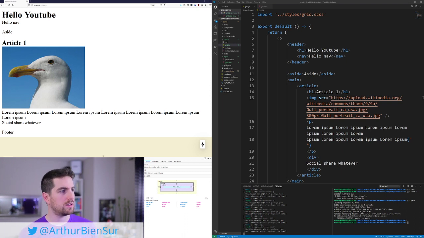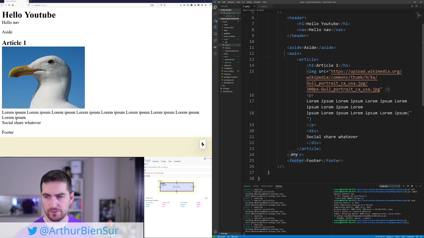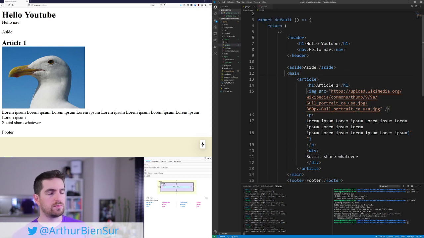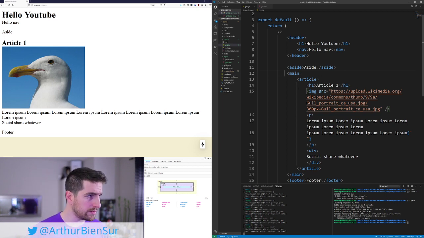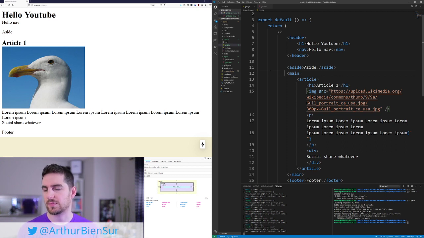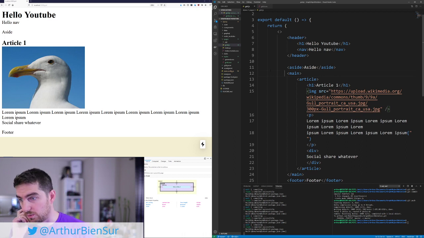So I have here a small page, a very simple page: a header, an aside, a main, and a footer. And that's pretty much it. We have an article within our main section, and we are going to style it and use CSS Grid to put everything where we want it to be. All right.